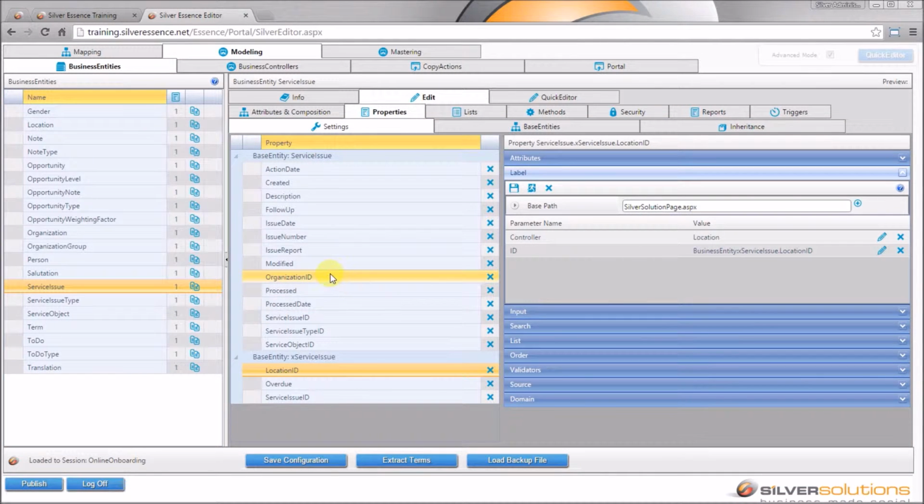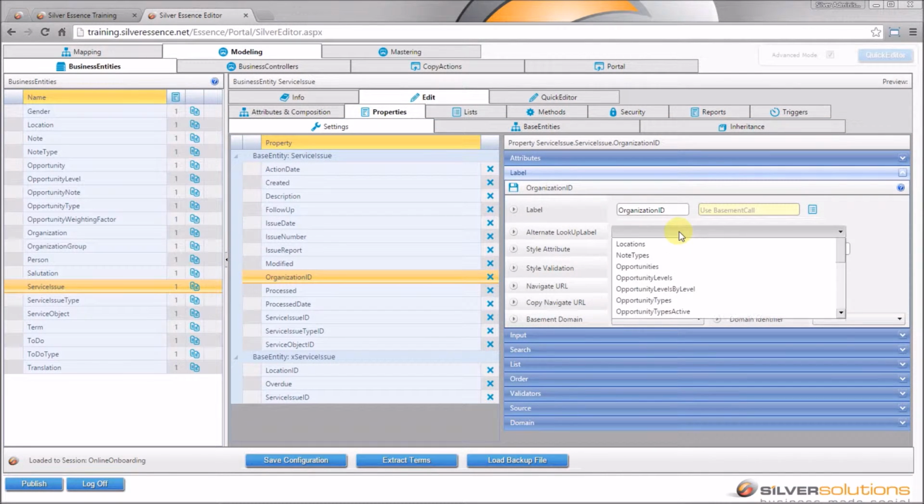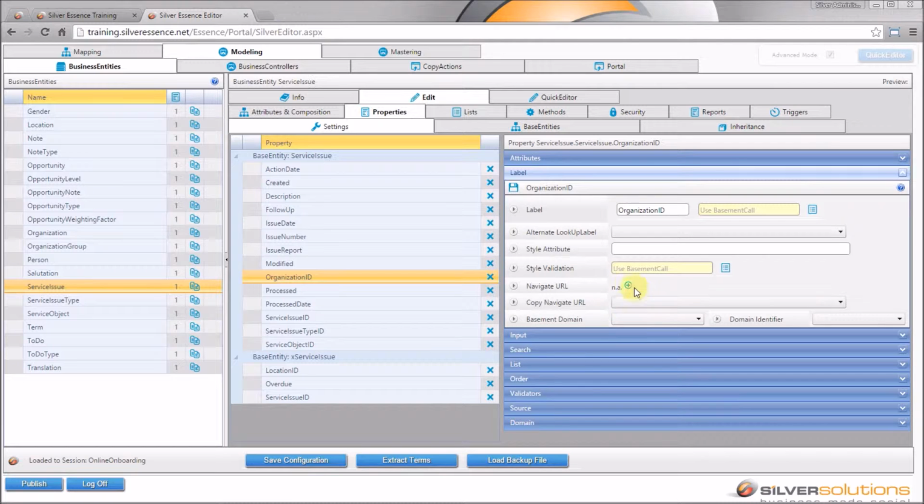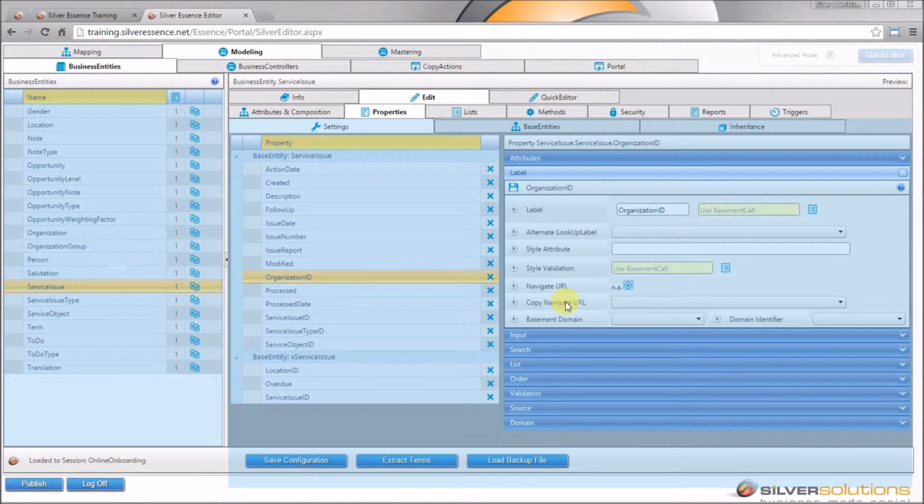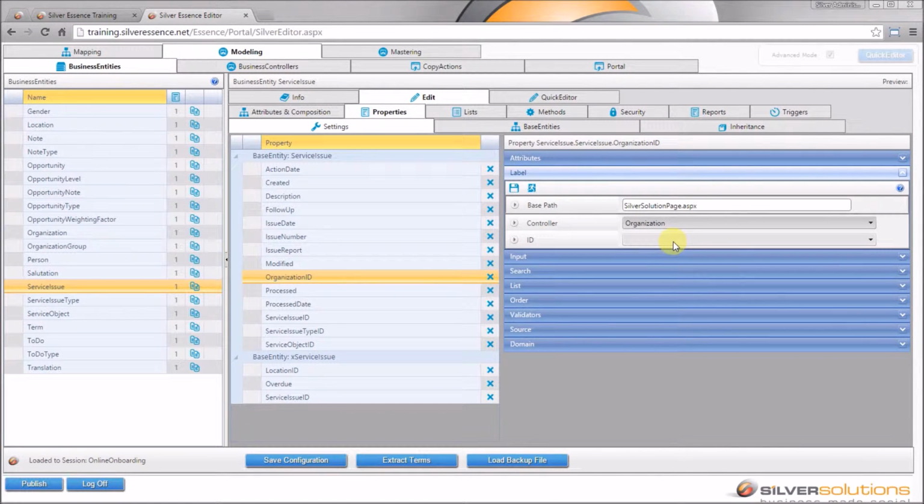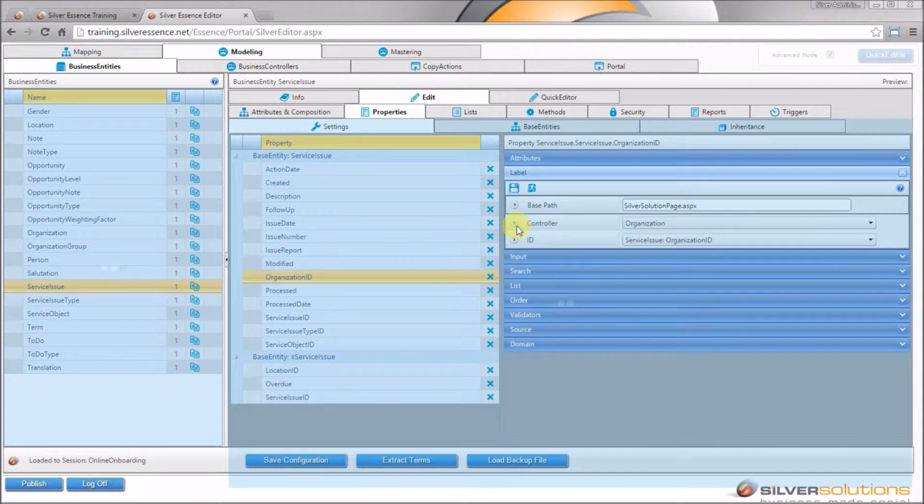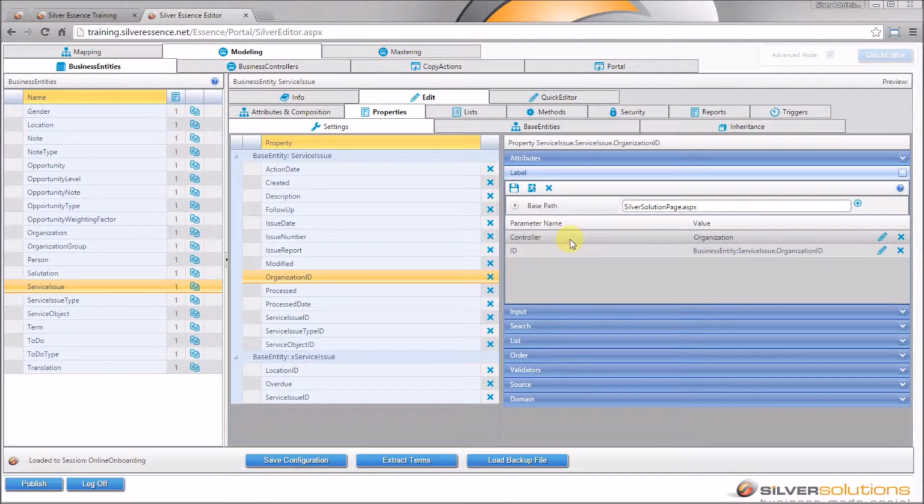And while we're here, let's do one more. That's the organization ID. Oops, sorry, not this one. We're going to add the Navigate URL here. And of course, organization ID should link to the organization with the ID of the organization. We click to save this one. And there we have all the Navigate URLs we need for the service issue.